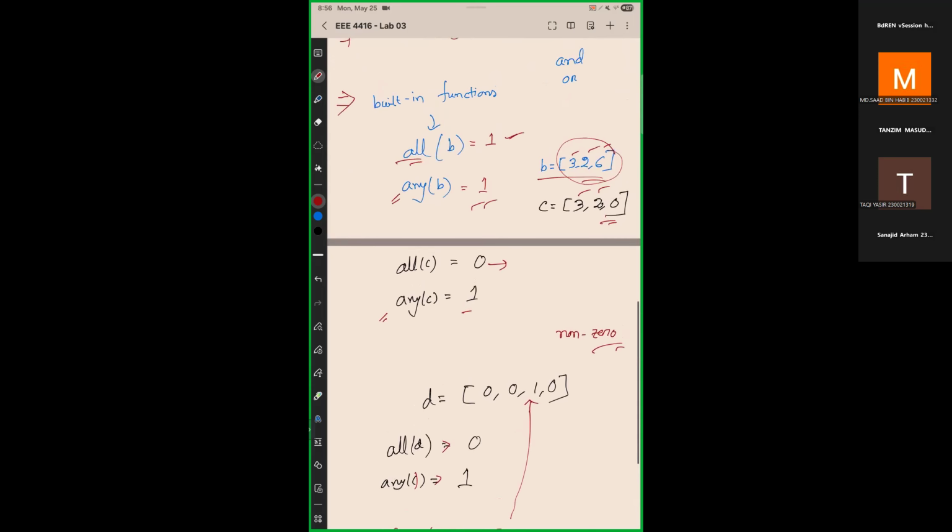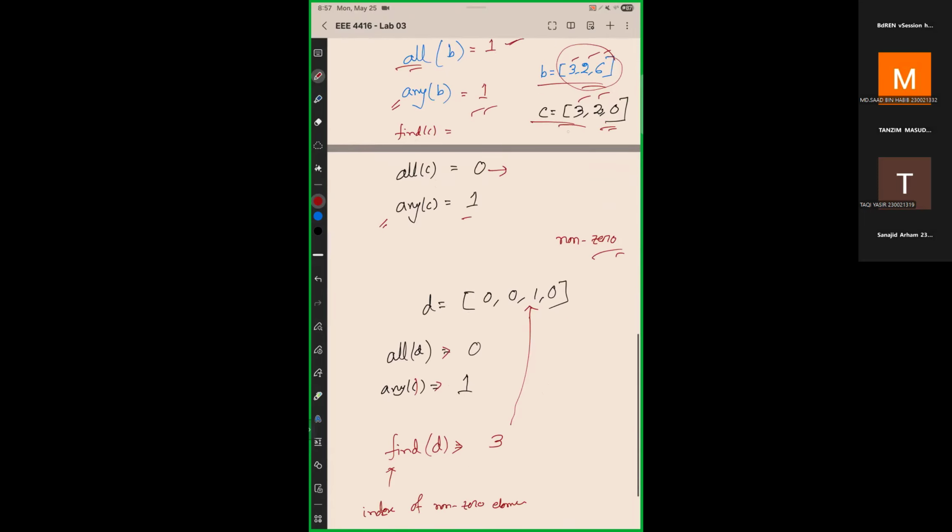So if I write find of c, what will be the output? This is your c. কি আসবে? So could you repeat the question? If I write find of c, what will be the output? 1 and 2. Find of d was 3. Find of c will return an array of indices of the non-zero elements. 1 2. Yes, sir. 1 2.